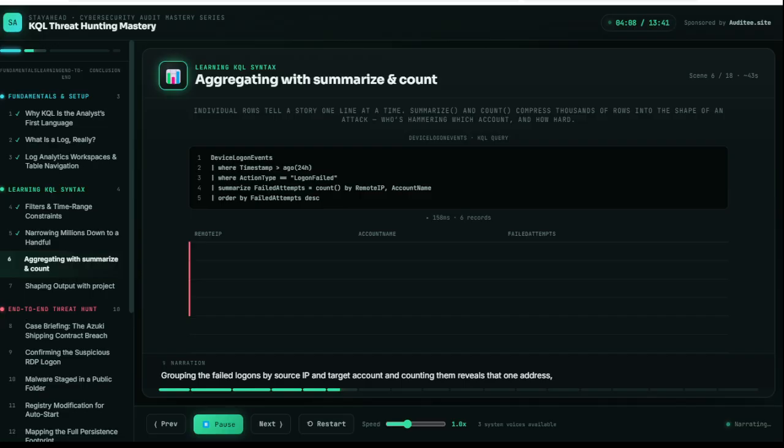Two other IPs barely register a couple of stray attempts each, almost certainly unrelated. The aggregation makes the brute force pattern impossible to miss: one attacker, one IP, one host, 4 accounts tried in sequence.